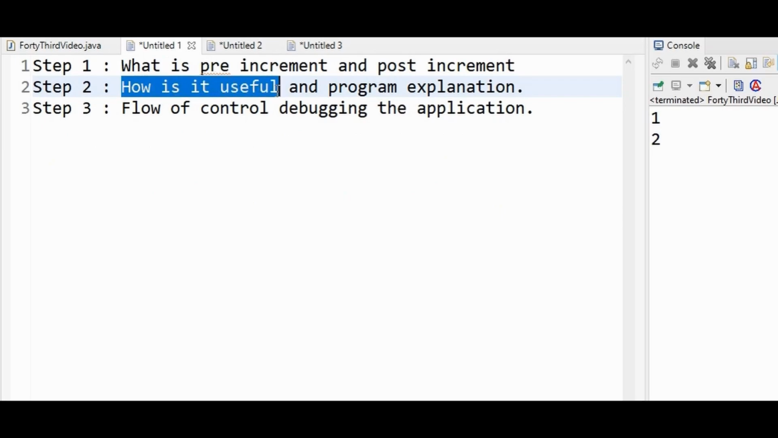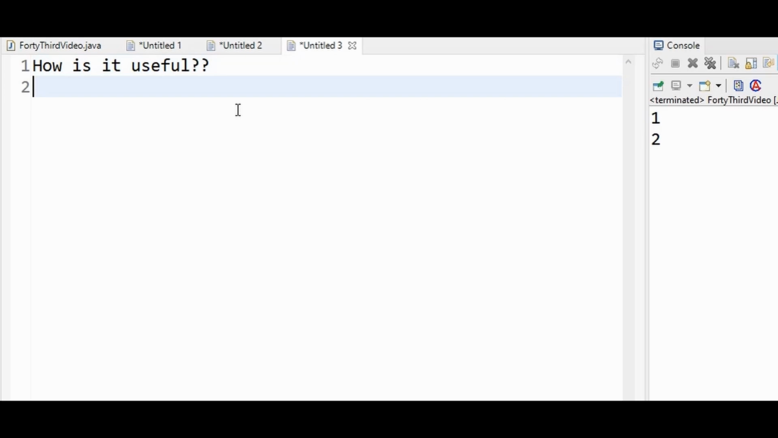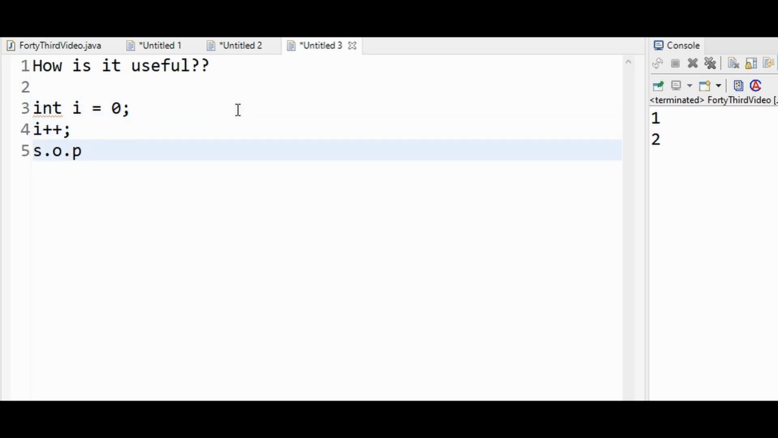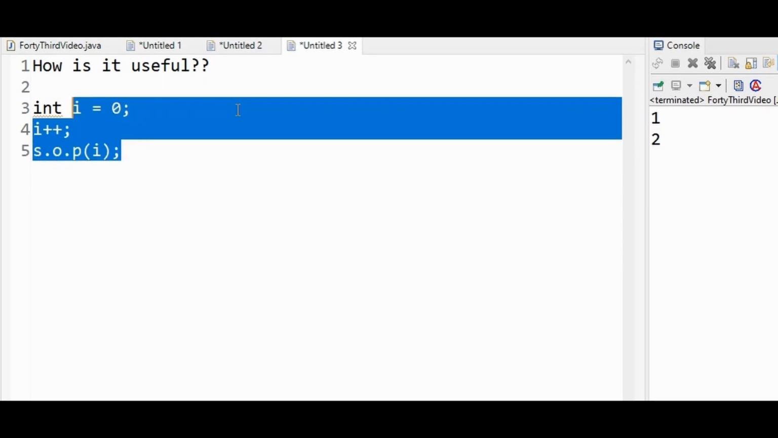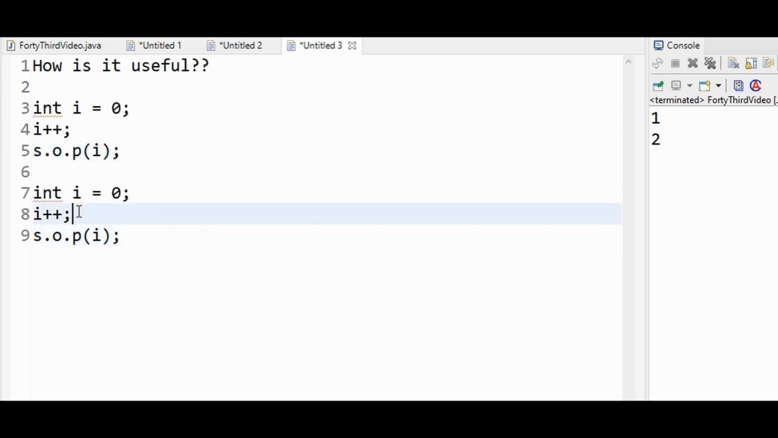How is it useful? Let me show you an example. int i is equal to 0, i++. SOP, that is System.out.println, and then i. We are printing the i value. I am copying this particular program and then pasting it again. Here we are going to do pre-increment.